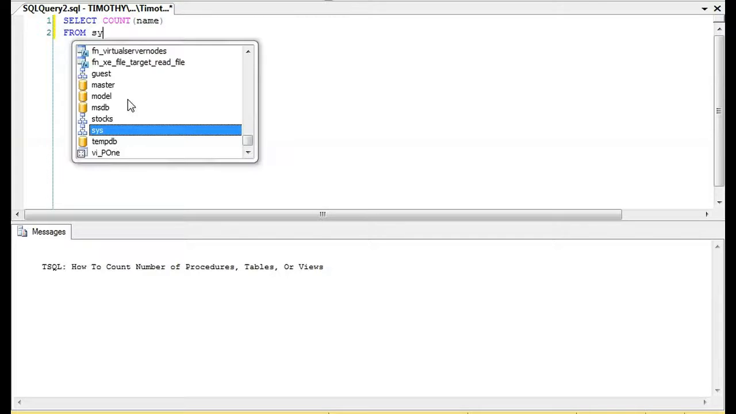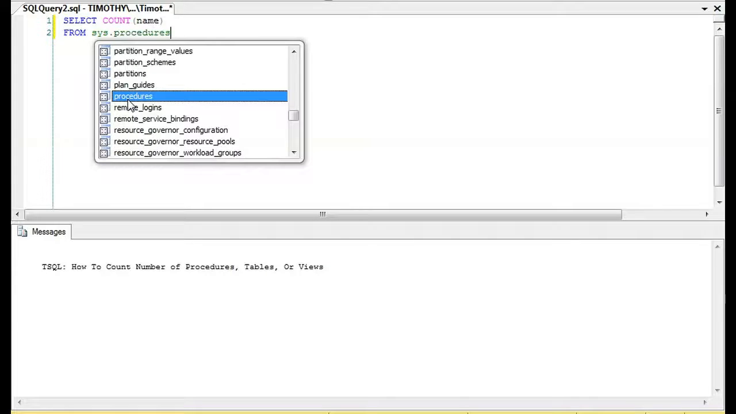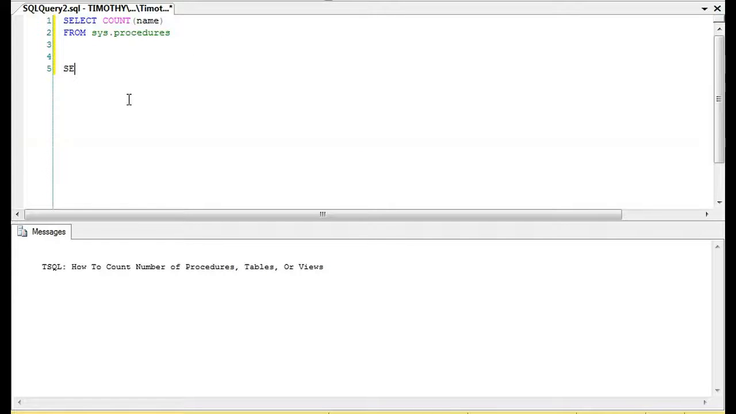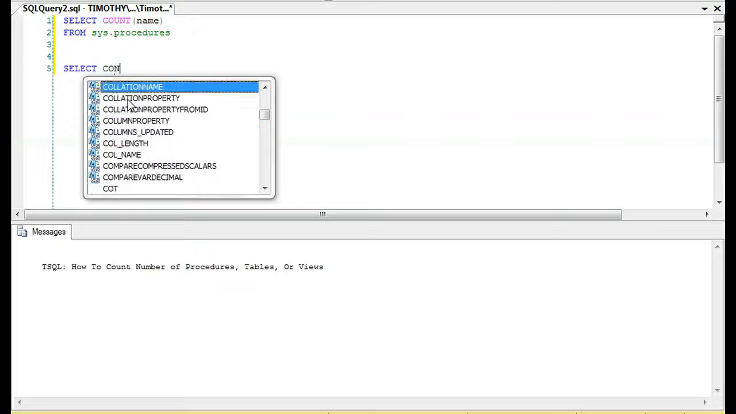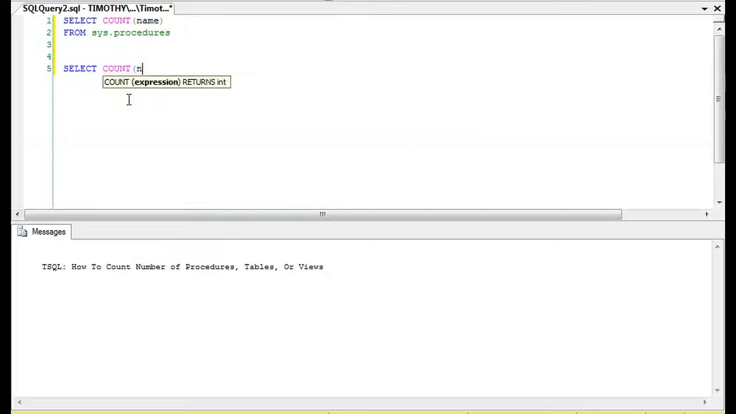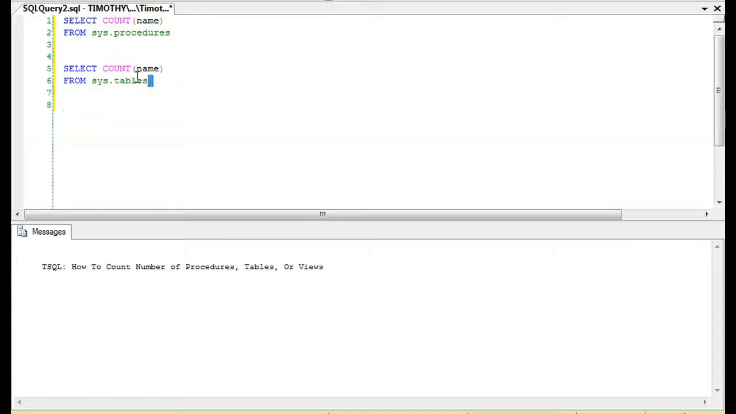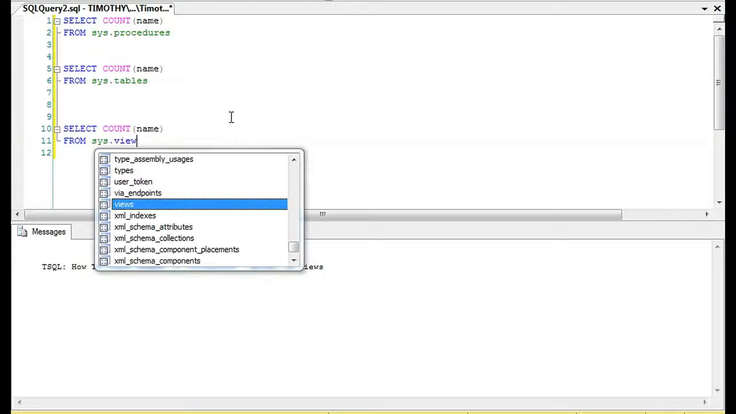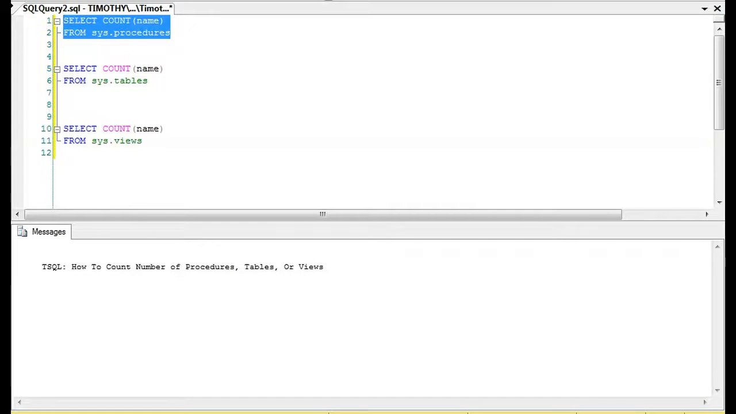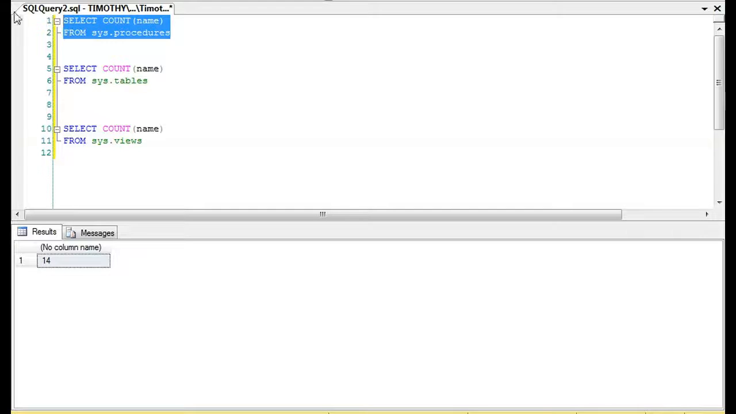For procedures, we're going to look for the count of the name, and I'm using the name. You could technically use any column really. I'm just going to copy and paste this, and we'll do views. So let's count the number of procedures, let's count the number of tables, and let's count the number of views.